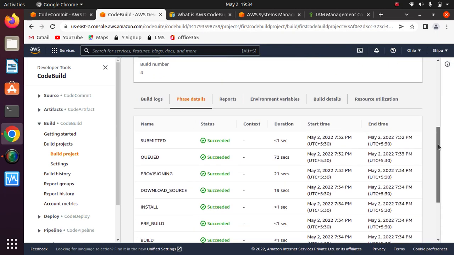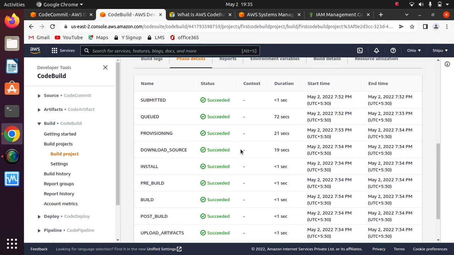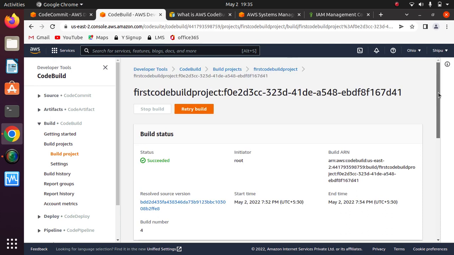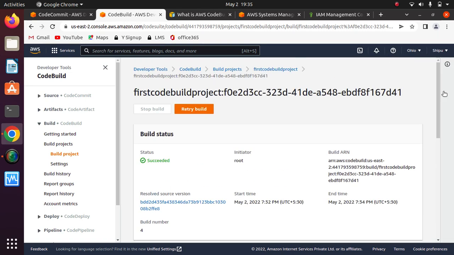Okay guys, now you can see that everything is successful, all the phases are successful. We had some issue with the download source. What happened: the naming convention had some issues. We had given a hyphen between the names, so I later removed the hyphen and put an underscore, and now it is successful. So that troubleshooting part was also there, and we had successfully troubleshot the issue and built the code.